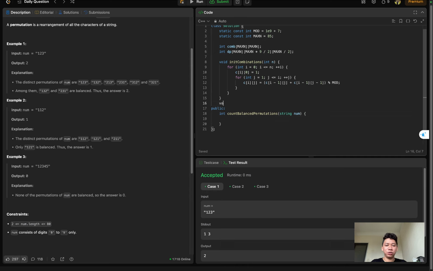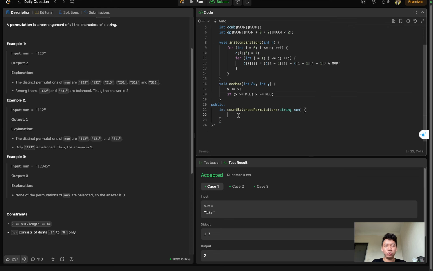And I would like to write the add mod function to simplify my code in the future. Because for any problem that requires the mod operator, I would like to use this to pass instead of using the mod operator, because subtract is better than mod. Okay. And now firstly we need to calculate the total sum.